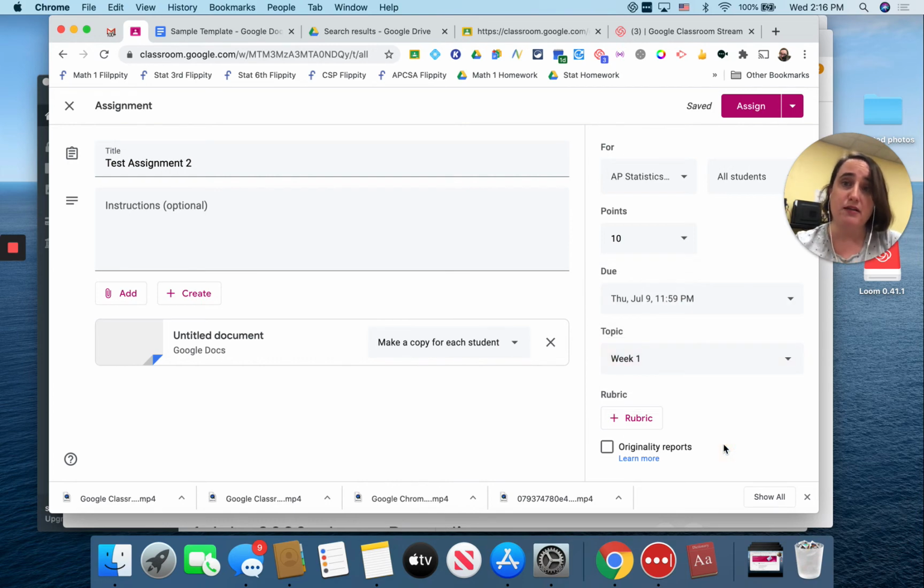Or once I'm back on that Classwork tab, I can just drag it into the topic I want it to be a part of. And then a relatively new feature is you can create a rubric to use to grade the assignment. I'll probably do that as a separate video because, like I said, this one's getting kind of long, but that's a cool feature. And then if you're doing some kind of student writing, you can use originality reports to check for plagiarism. So let's go ahead and click assign.